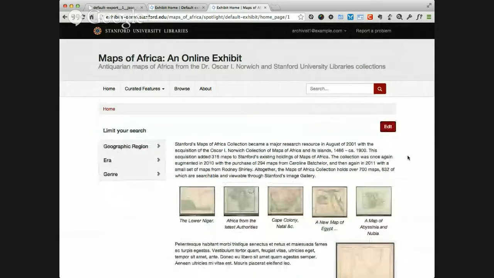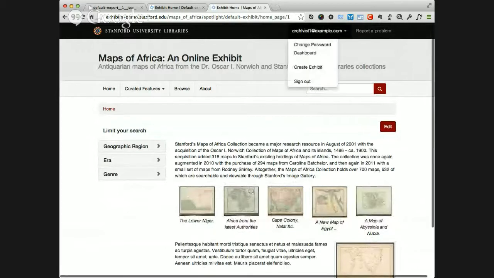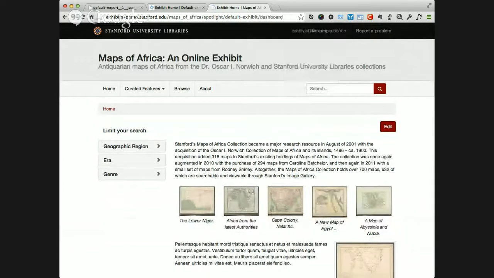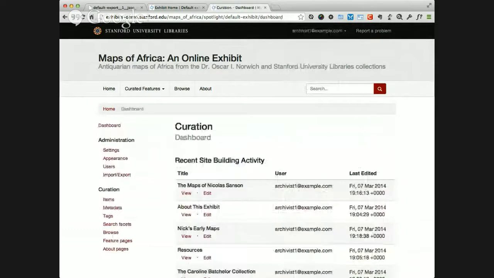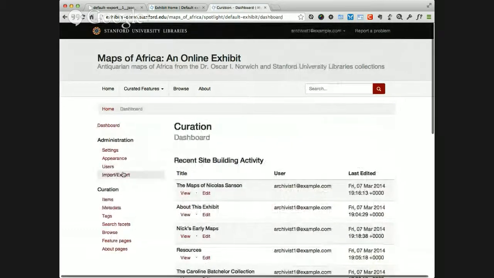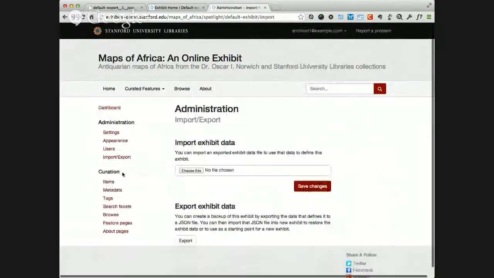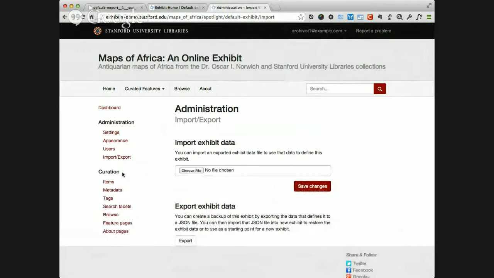And then one last thing I want to show in this demo today is a really great feature the team added this week that enables importing and exporting of exhibit data. The idea behind this is that exhibit builders who have put a lot of time and effort into building an exhibit and adding a lot of curatorial description might want to ensure that they have a local backup of this work. So to provide this option, we've added an import-export page to the administration section.